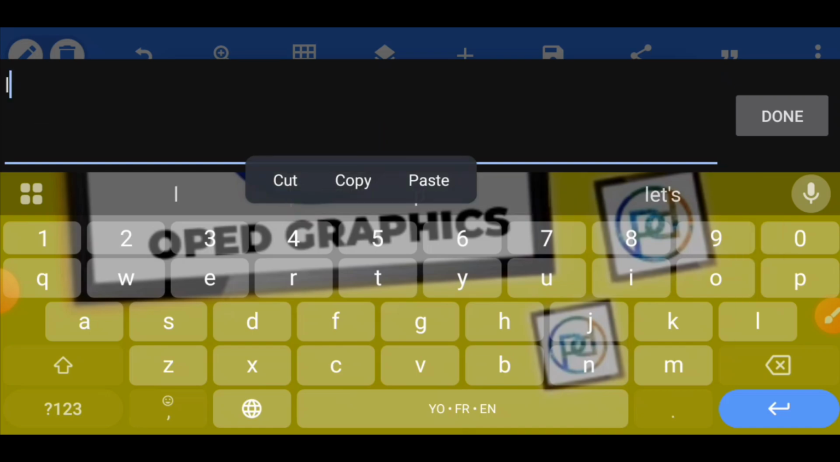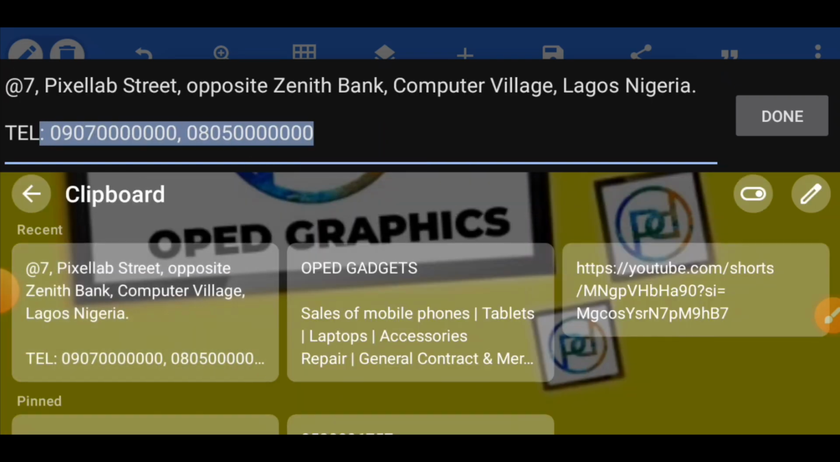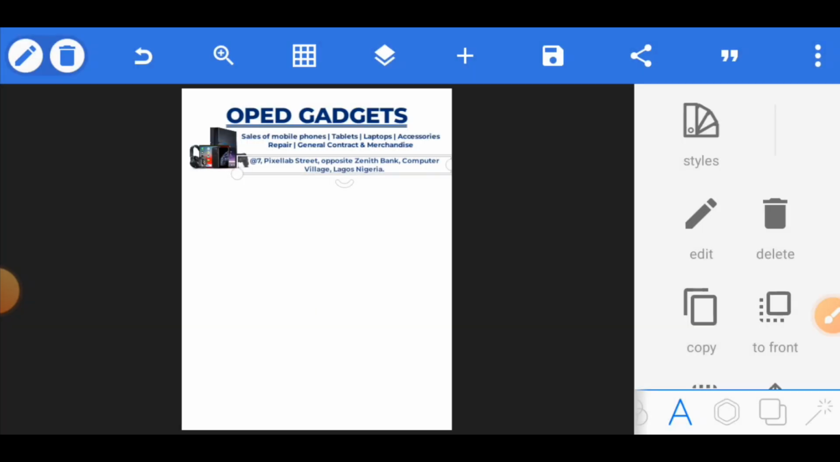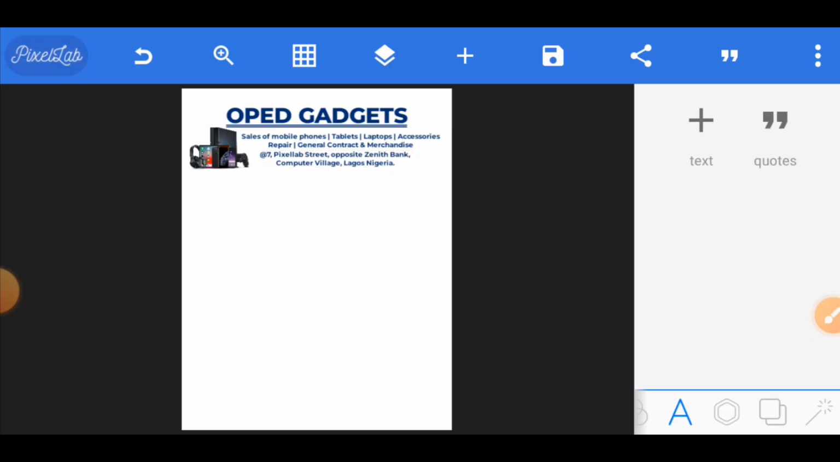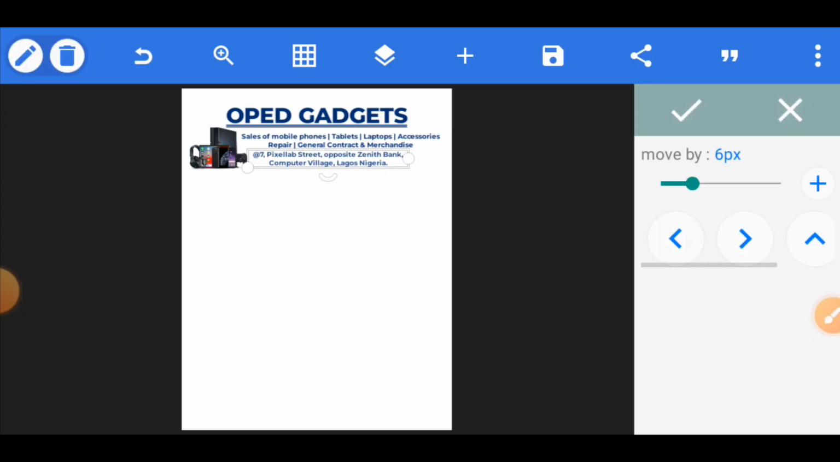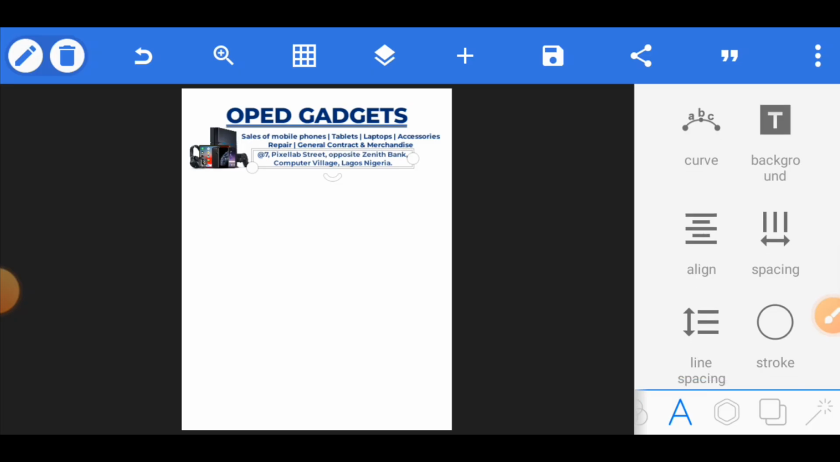So once you delete this one, you clear it off the screen. You can now put that one that you have. After doing that, you select done and click OK. Now you can see you need to adjust it until you have something better. So adjust it to the part where it will look professional. So once you do that, you need to adjust the spacing in between the text.